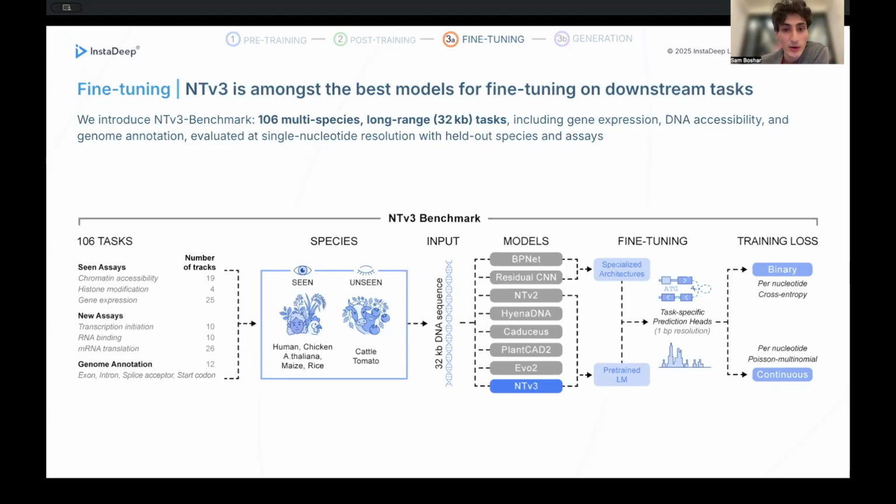To accomplish this, we introduced what we call the NTv3 benchmark, which consists of 106 multi-species longish-range tasks. These include gene expression, DNA accessibility, and genome annotation, and we evaluate everything at single nucleotide resolution. We also make a point to have evaluations that contain species that were not seen in post-training, just to control for this as well.